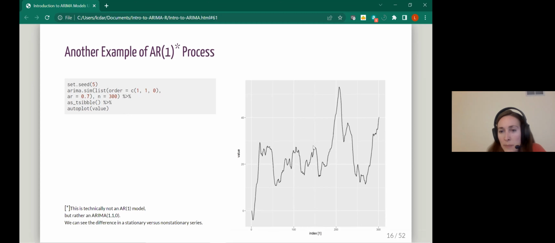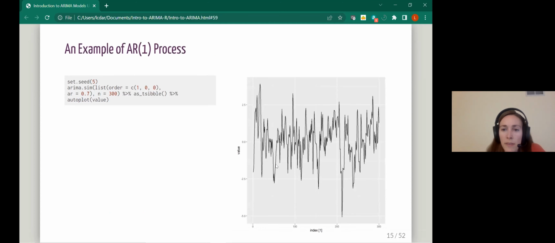you look at this, it's pretty obvious it's not stationary. You have definitely a non-constant mean, non-constant, maybe a little bit of non-constant variance, probably not that as much. But contrast that with this.